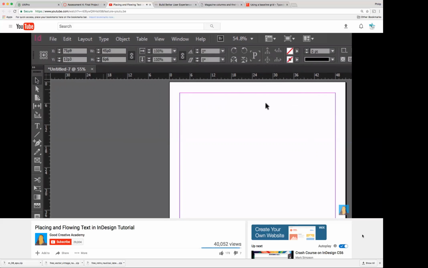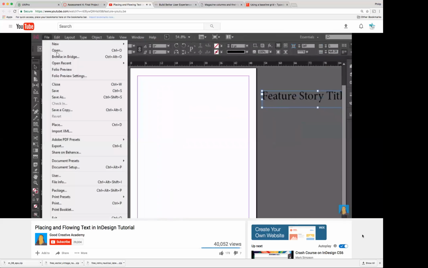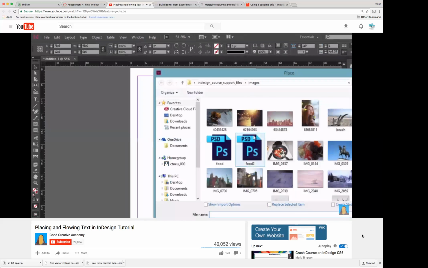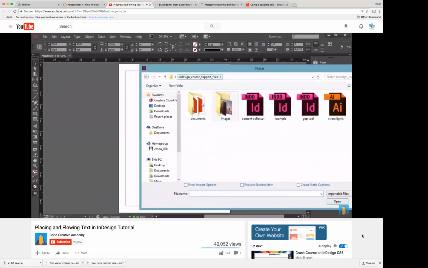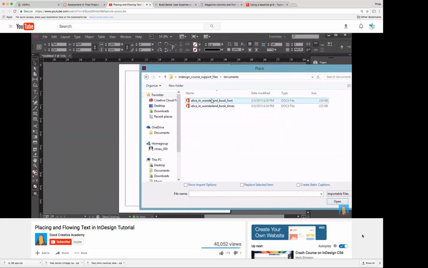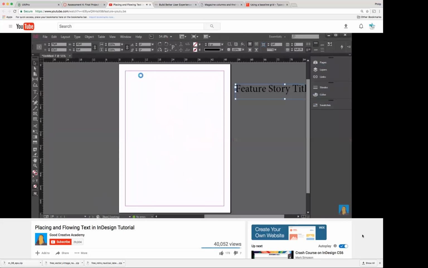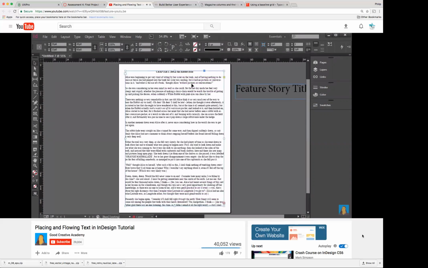I'm going to click and drag that off to the side. Go to File, Place, and then find under the Support Files document and just choose Alice in Wonderland book times. This is just public domain text, so we can use it. And you'll notice it turns the cursor into a preview of the beginning of the text. And if I just click and let go, it places the text, but you'll see way down here there's a little red cross. That means there's more text to place, but it hasn't placed it.